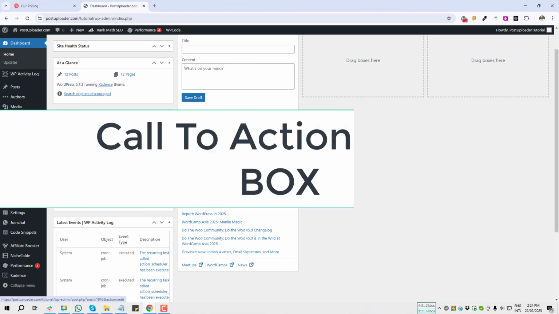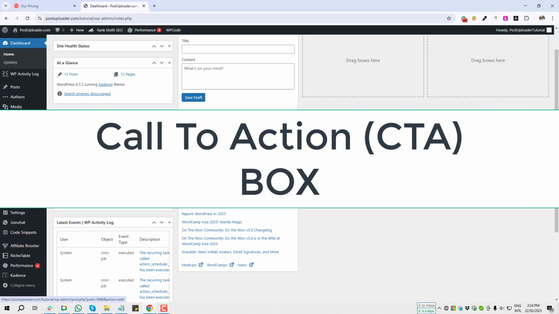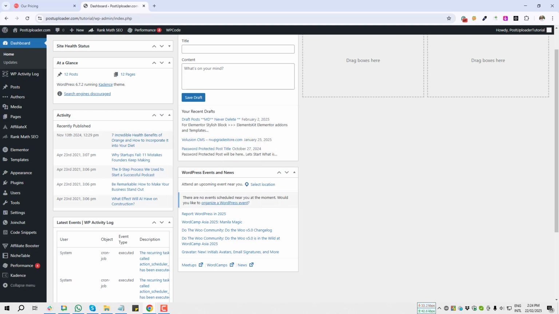Okay, let's jump into today's tutorial. Today I will guide how you can create a CTA box for your WordPress website. For this, I need to install a plugin.